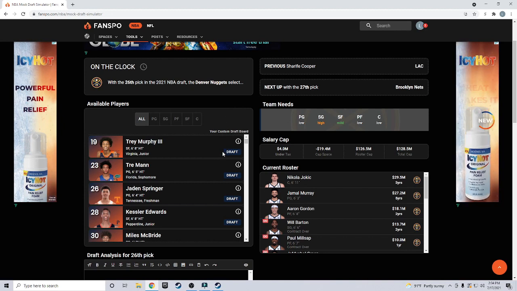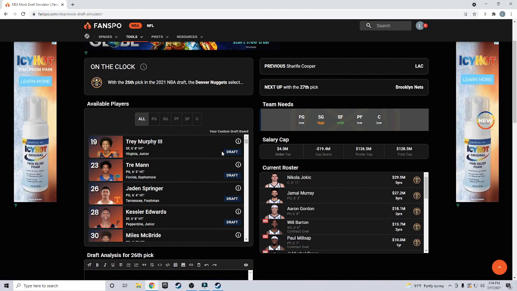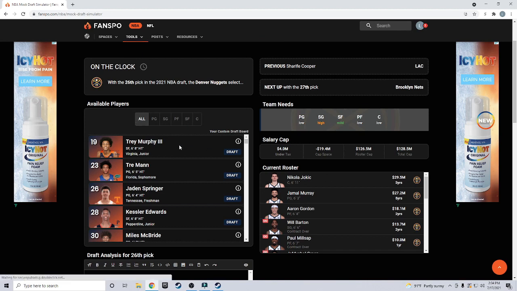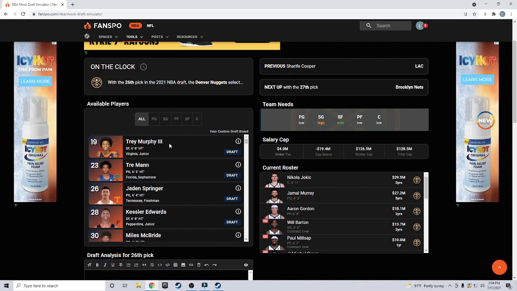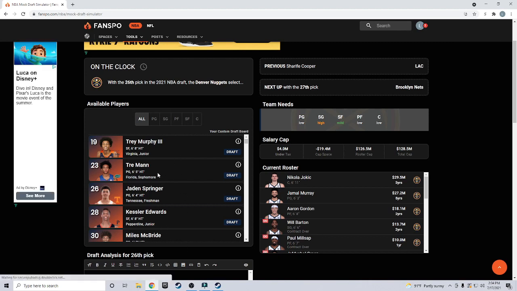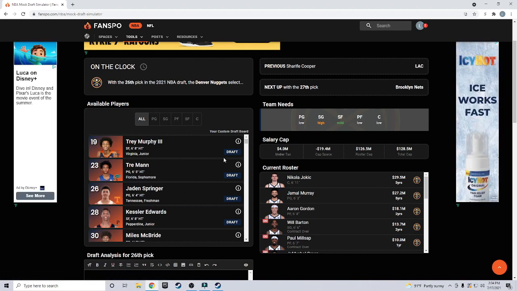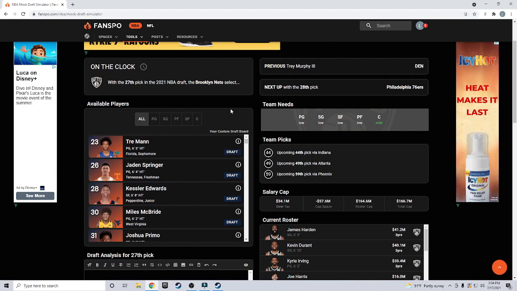26. Trey Mann. I think he's the best pick here left that the Nuggets could have. I meant Trey Murphy, not Trey Mann. Excuse me. Too many Treys. 3 and D, 6'8". If the Nuggets can get him, they're going to get him, if they have the ability to. And he's this far ahead of everybody else. It's between him and Trey Mann. But I'm going to go Trey Murphy.